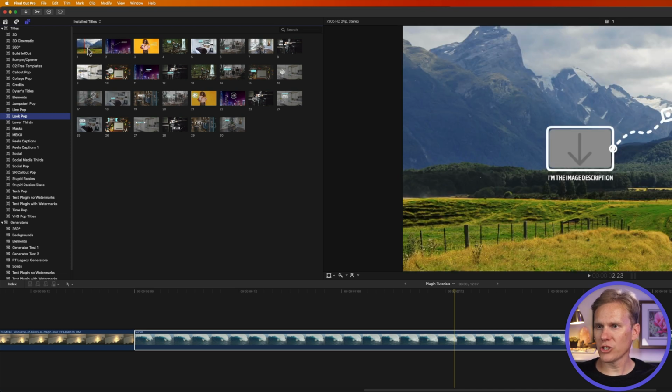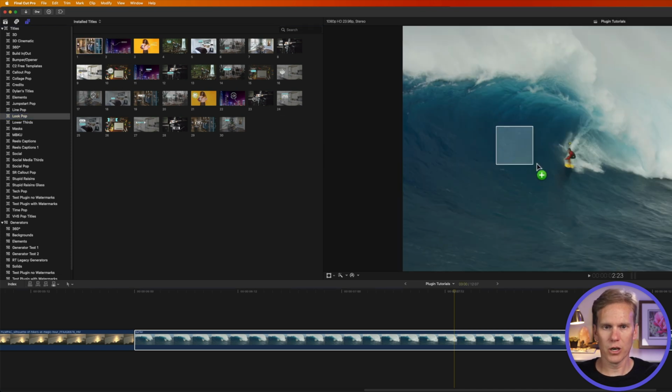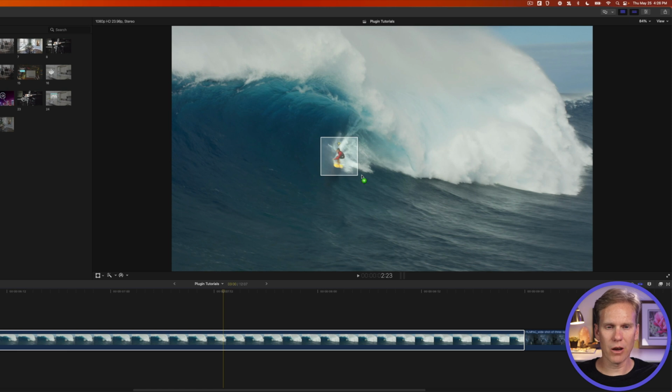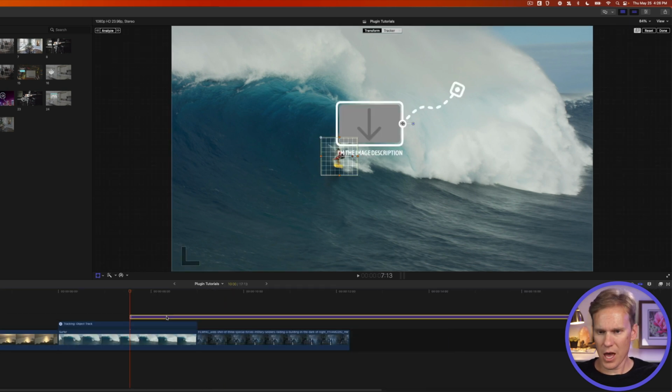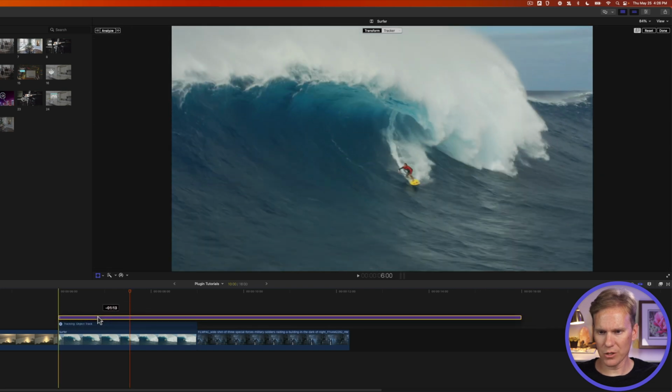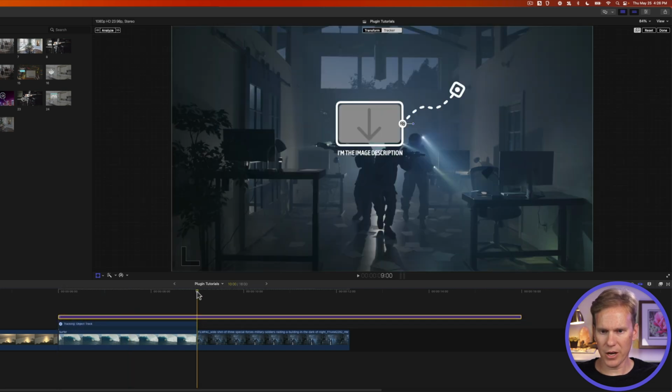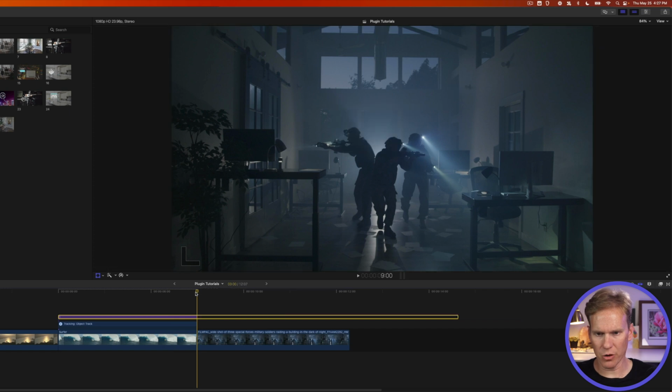I'm going to click and drag that onto the viewer, and I'll get this little box. I want to put it around the object I want to track. So I'll let go, and in the timeline I'm going to move my title to the beginning of the clip, and then I'm just going to trim it by pressing Option right bracket.